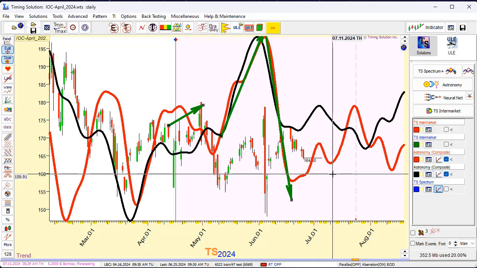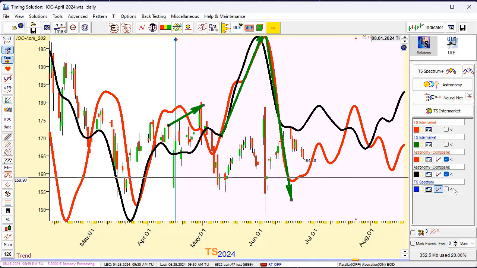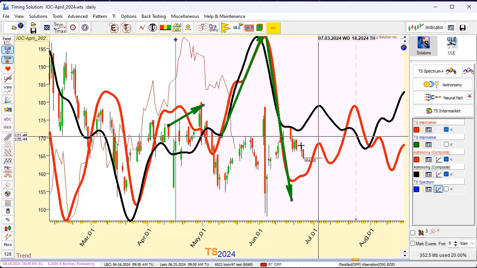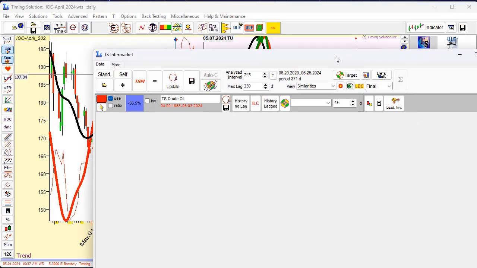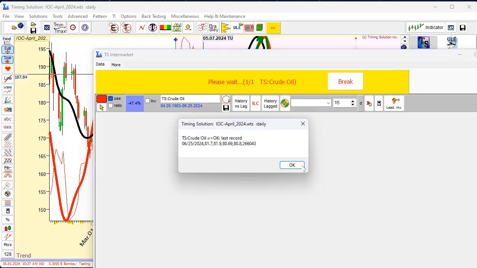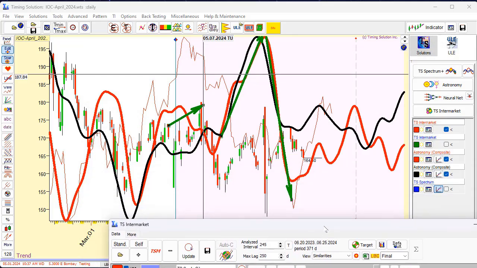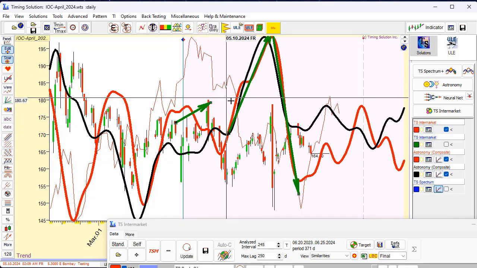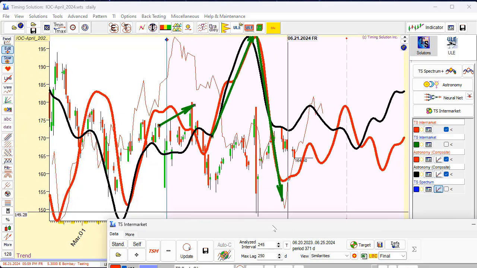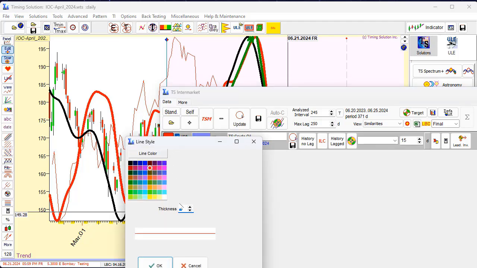But in any case, what I recommend to check, maybe we'll check what that is. Well, this is intermarket, how it works, what's that? This is crude oil. Crude oil shifted 15 days ahead can be used as a leading indicator for IOC. I will update, okay, and what it shows. Yeah, you see, actually it works. This projection line, you see, this is a red projection. I make this projection line bolder.